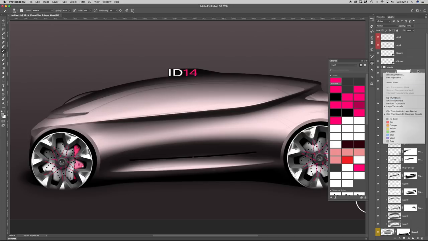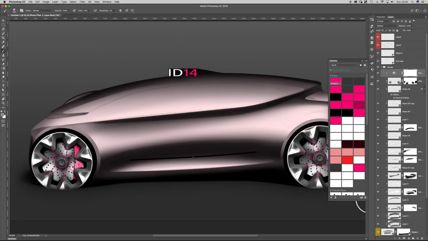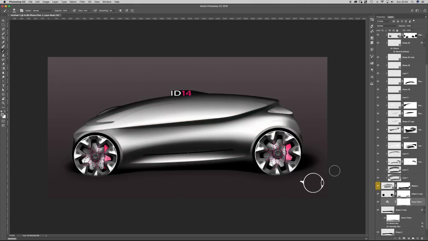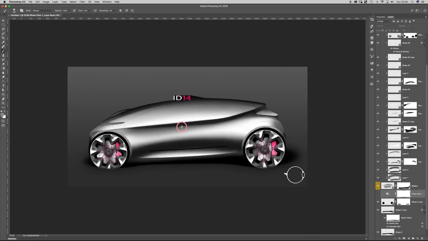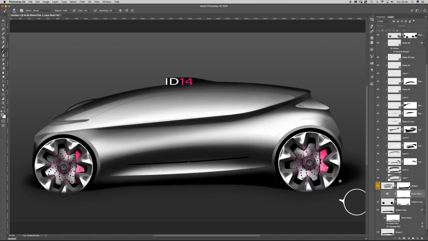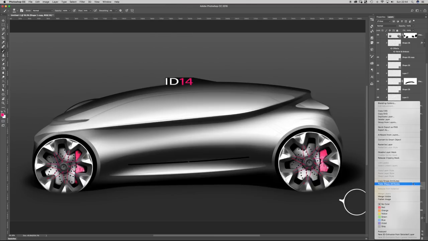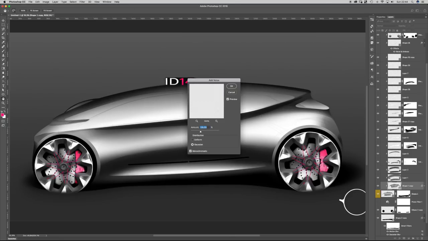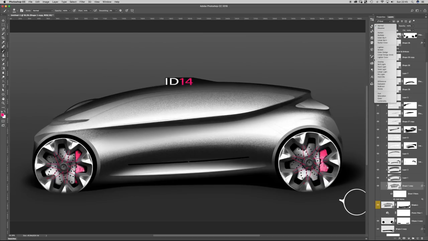I can create clipping mask so it only fixes the render, or you could do the whole thing, or you could just do the background. I normally like to duplicate the base color, convert it to smart object, and then just add some noise as well. Then I'll literally set that to overlay.